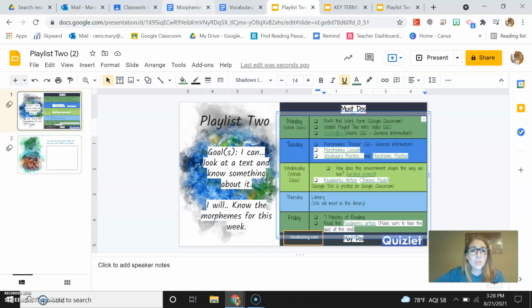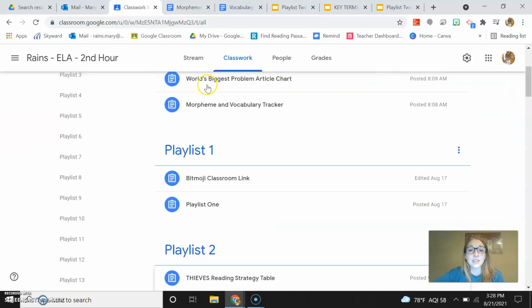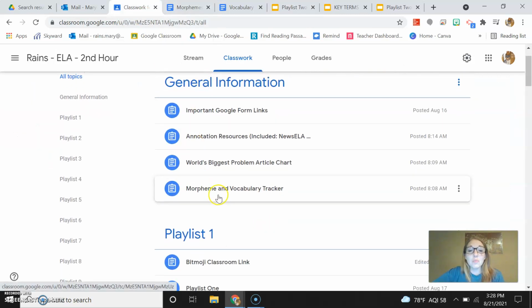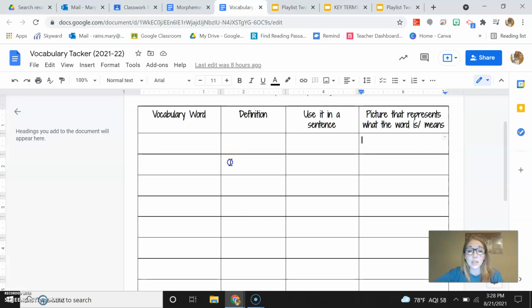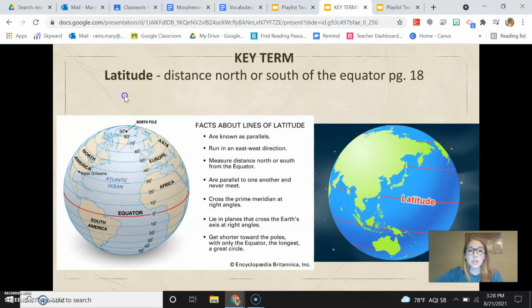Where you're going to find that, it even says on Google Classroom, Morpheme and Vocabulary Tracker are right here. So what you're going to do is pull up the actual vocab tracker. It looks like this. You would put the word. So maybe the word is latitude. You'd put the word.